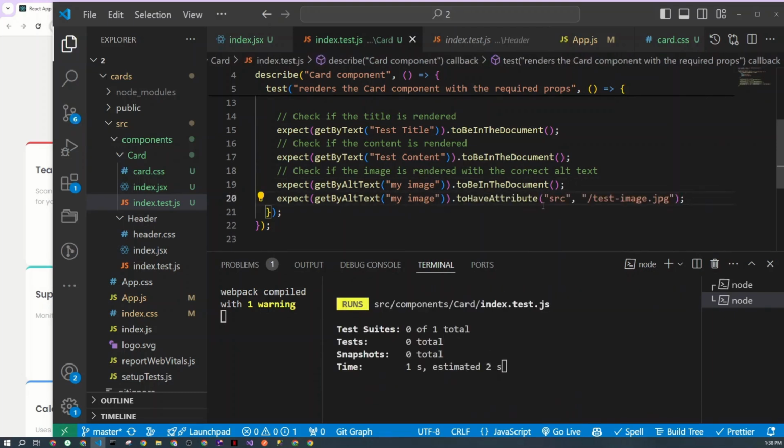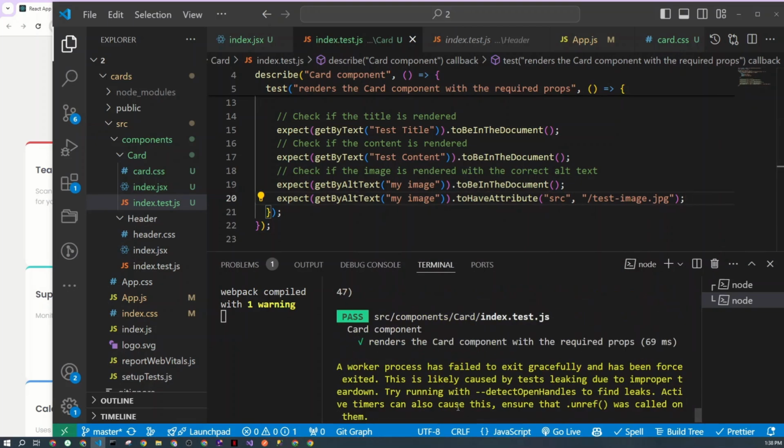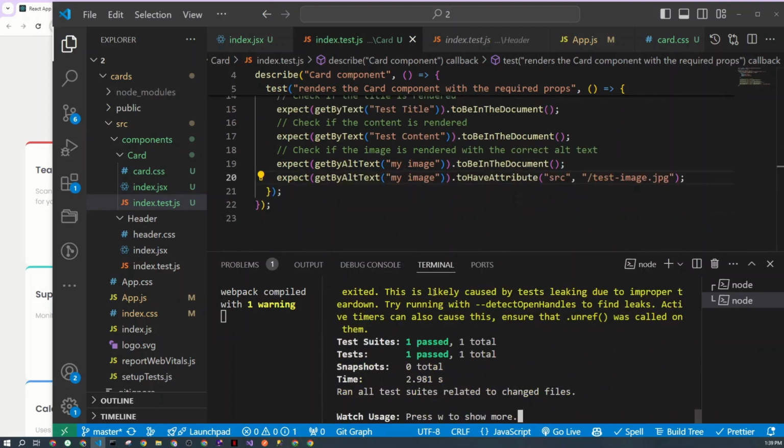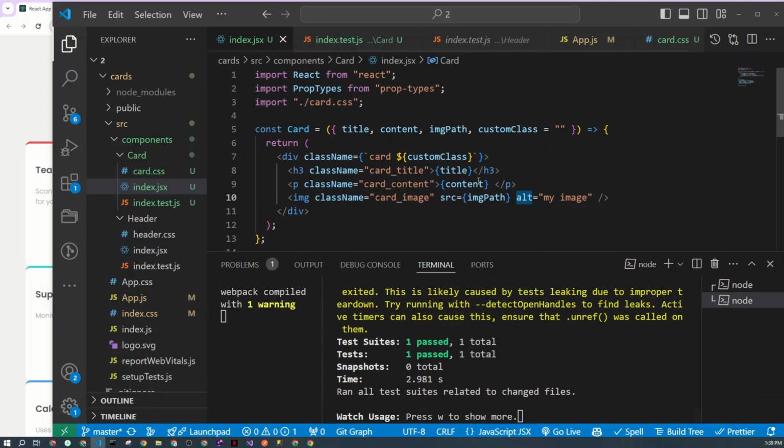And yes, it is working. So basically my props are passing down properly and my component is rendering as expected. Now, the next thing I want to test is the custom class. What I want to test is that when I'm passing down my custom class, it is added properly to my elements. That's because that's what we are doing right here.